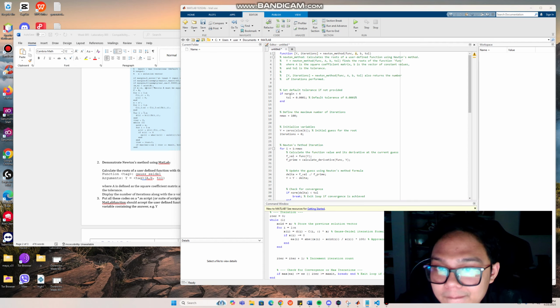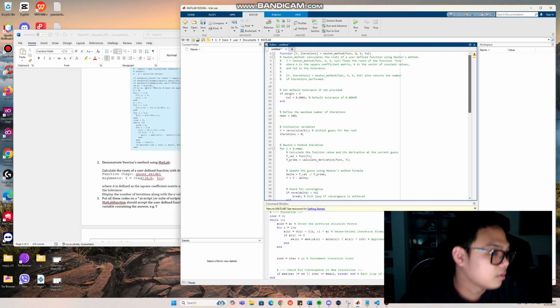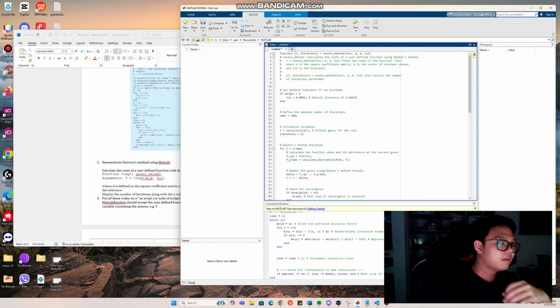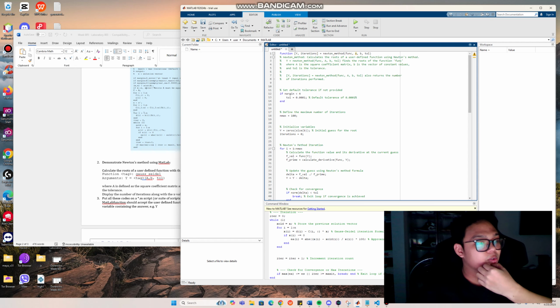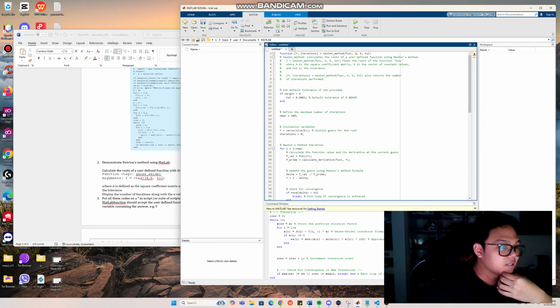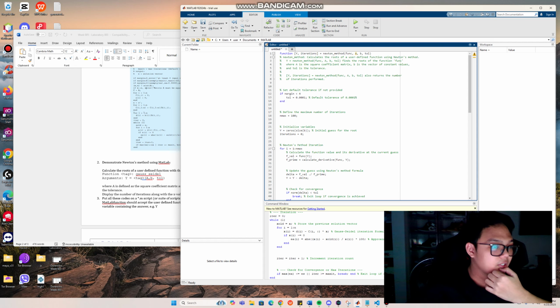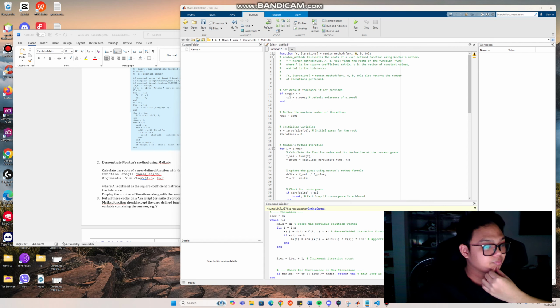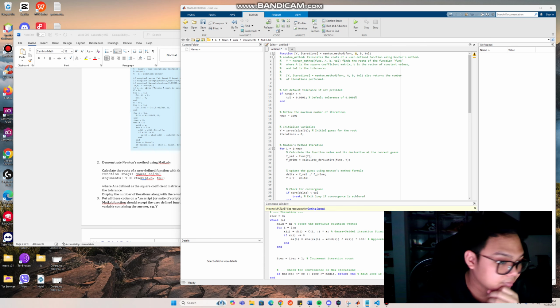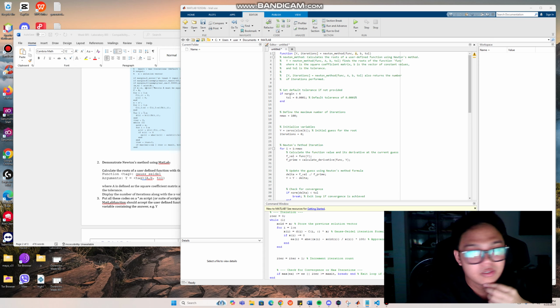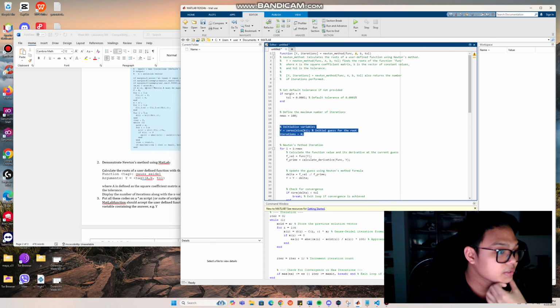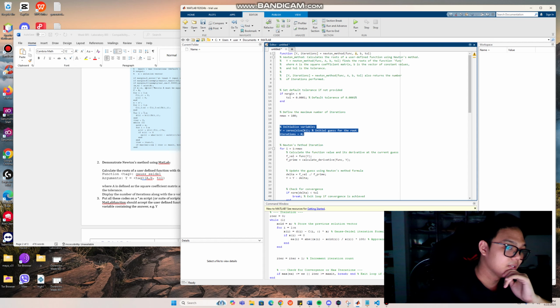What is the maximum number of iterations for this? The maximum number of iterations, n_max, is set to 100 to prevent infinite loops if the method does not converge. Next is the initialization. The initial guess for the root y is initialized as a zero vector with the same size as b, and the number of iterations is initialized to 0.